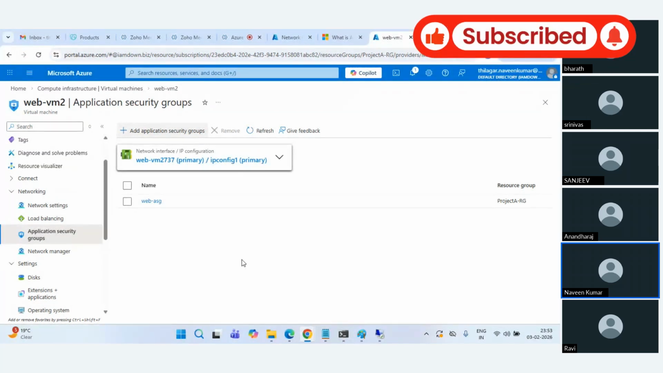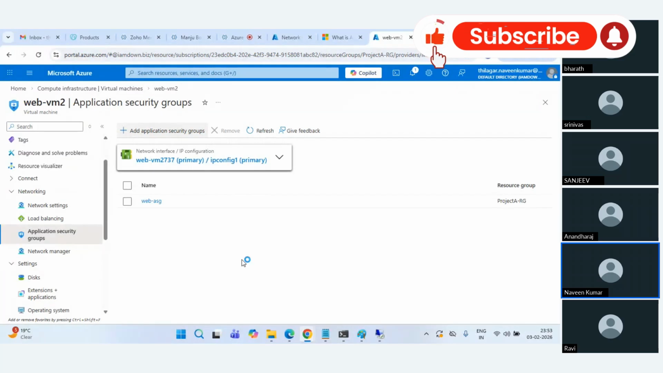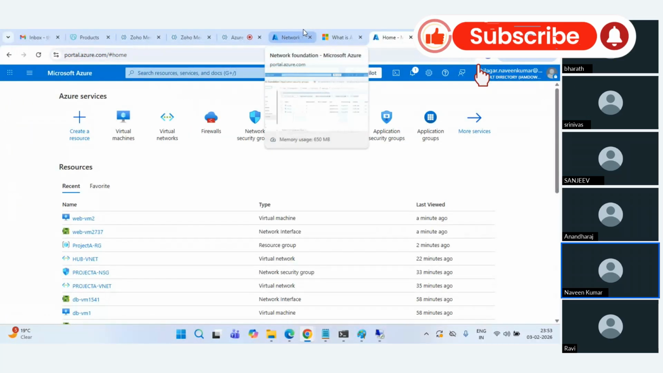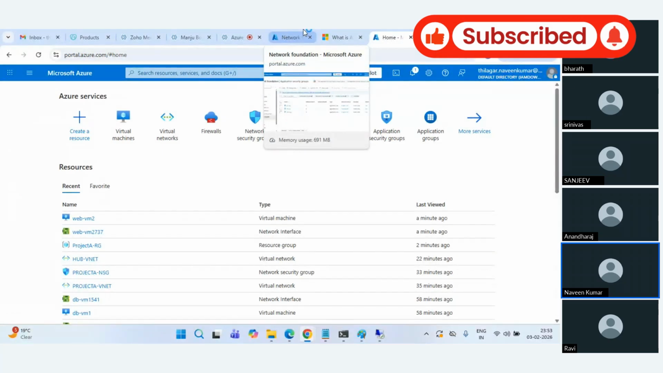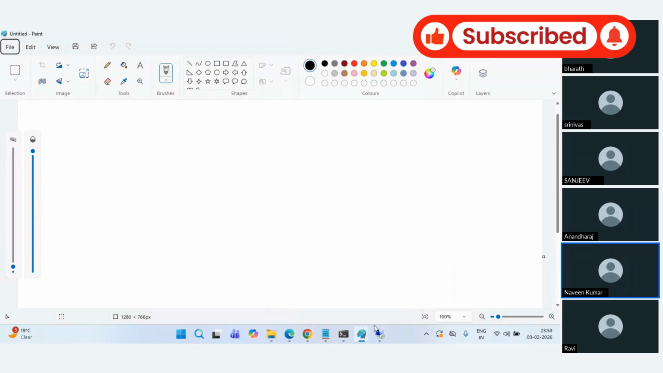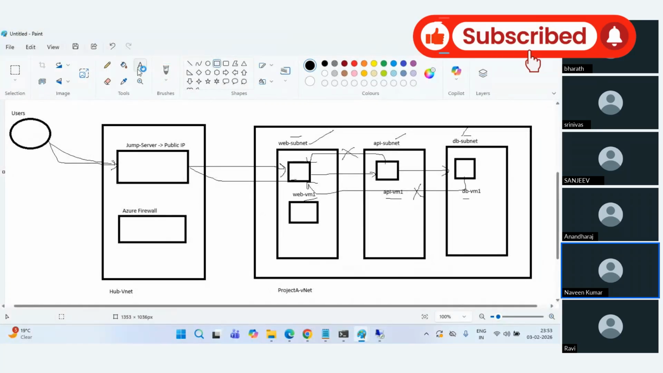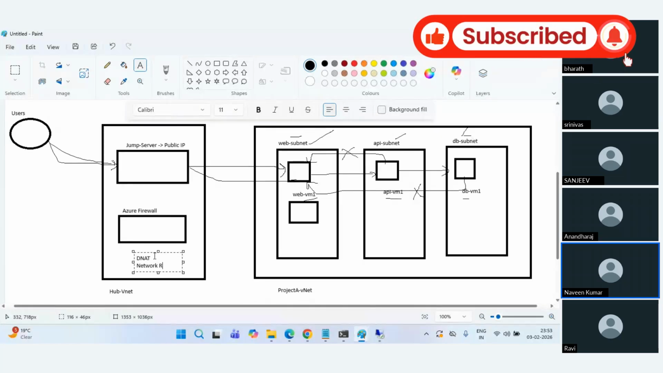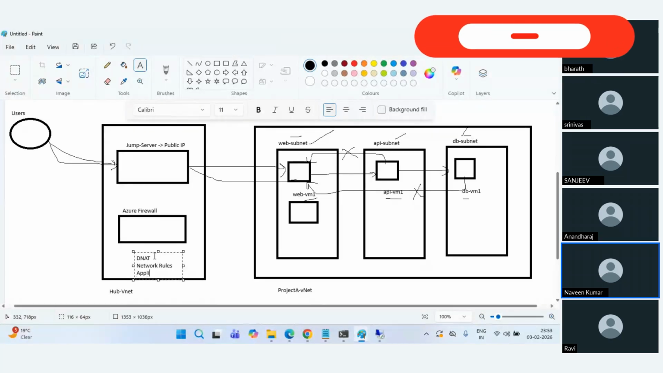Then again there is one more layer, which is the firewall, which we will see in the next session, because setting up a firewall itself will take a good amount of time. I thought we'd not spend more time, but what I am going to show you next session is something called a firewall, which will be sitting here. This firewall has different types of rules. They have DNAT rules, there are network rules, then you have application rules.